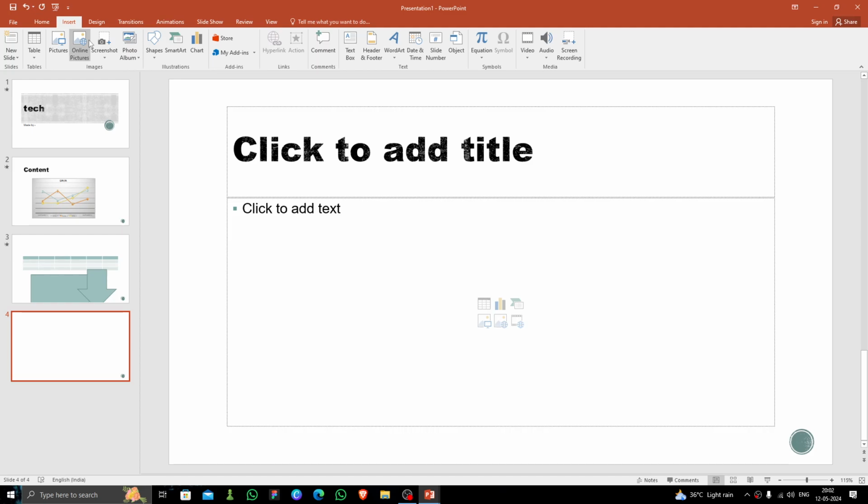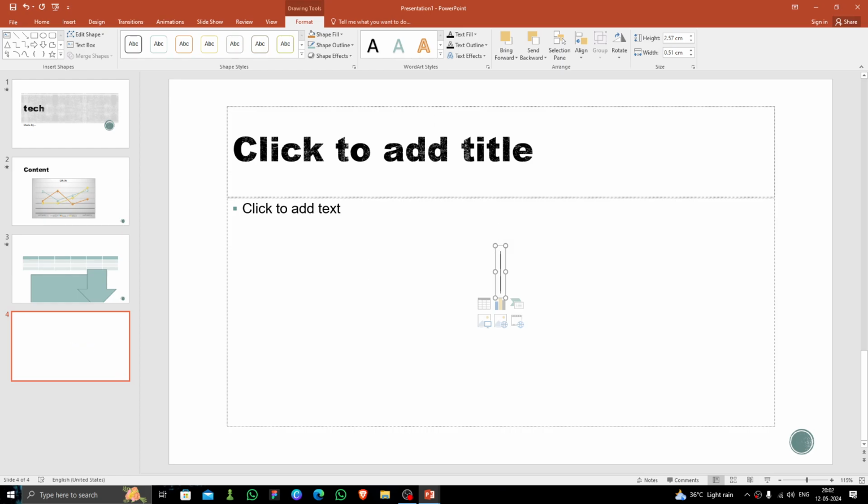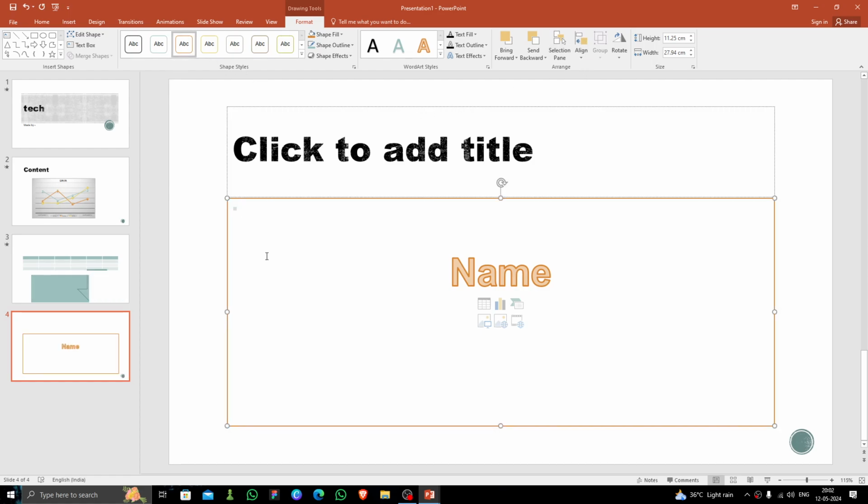Then if you go to Insert again, you can see we can make a header and footer this way. And if you want WordArt, you can use your WordArt here also. For example, I write name. By this way you can make WordArt and you can do many things. If you see here, you can do a border on this text also. By this way you can customize it also.